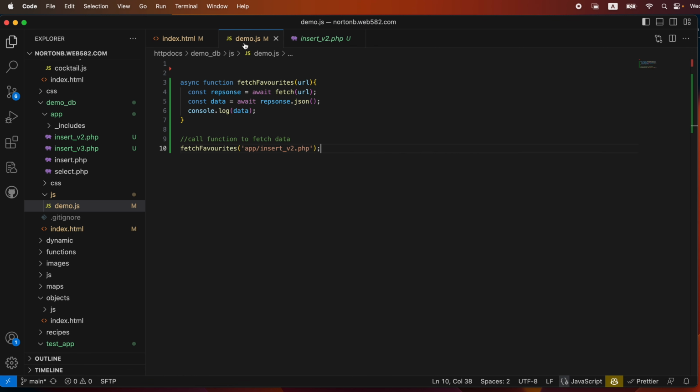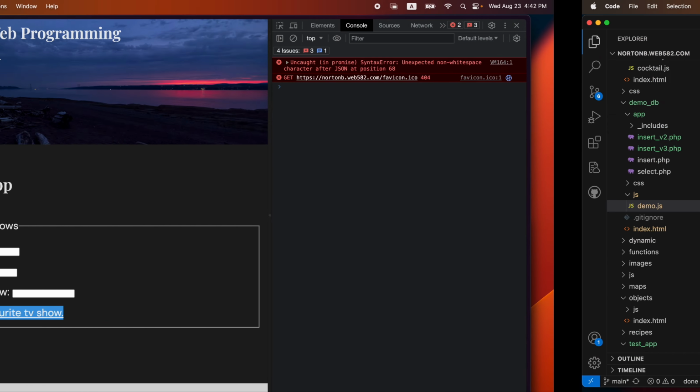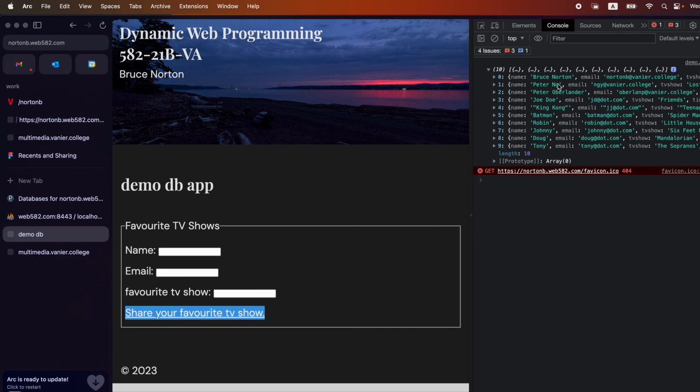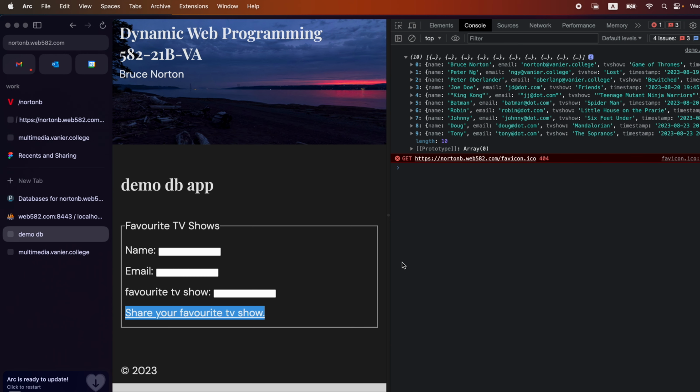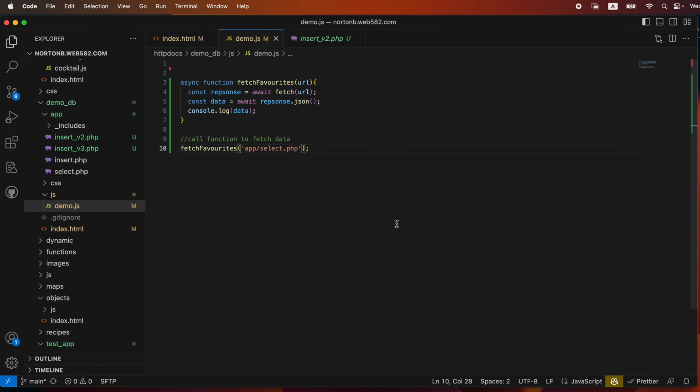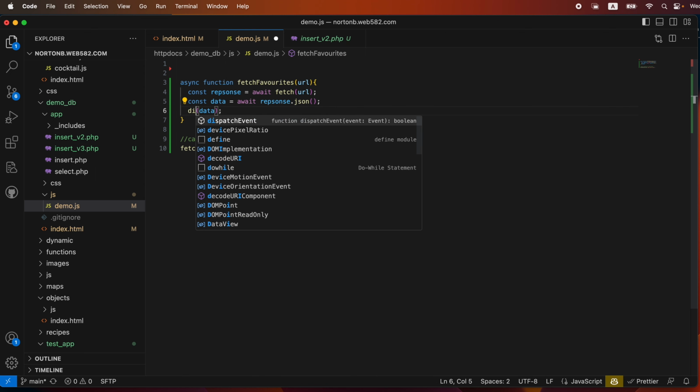There's a problem. Oh, it's not insert, it's select. And so you can see here we've got the data from the database. And I'll skip over this next part, but essentially we're just going to create a function now just to display the data.